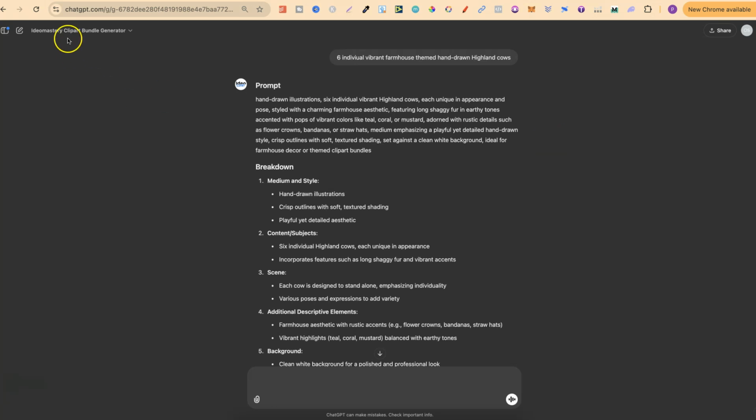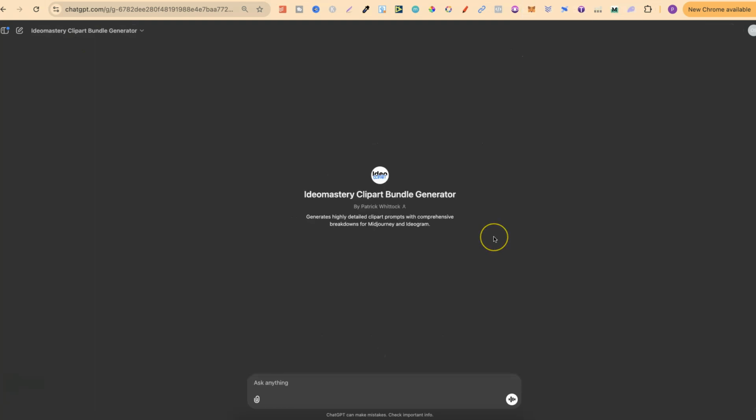I am going to be using my own Clipart prompt generator to show you this because I have it already loaded up, but I am also going to show you how you can find all of these styles just in the free version of ChatGPT as well. Like I said, this is my Clipart prompt generator, and it looks like this. This works for Midjourney and also Ideogram.